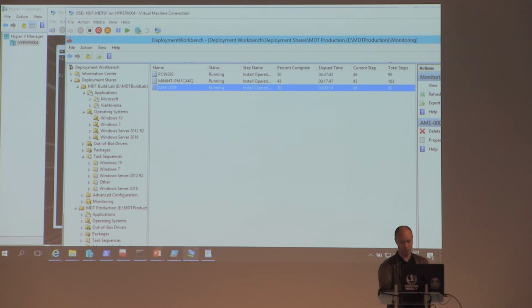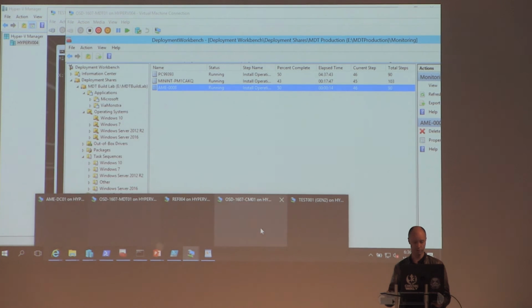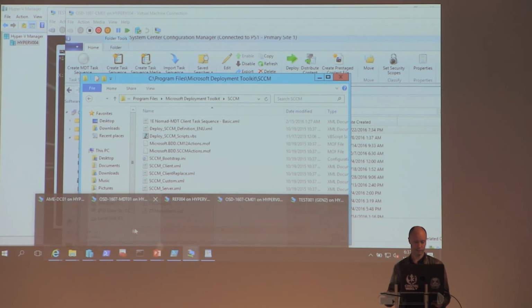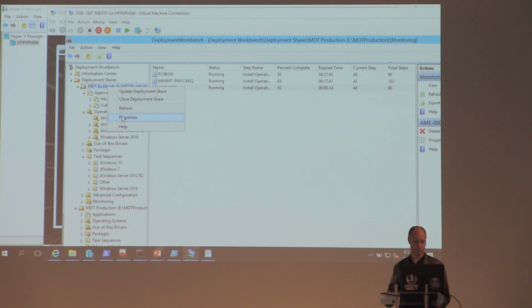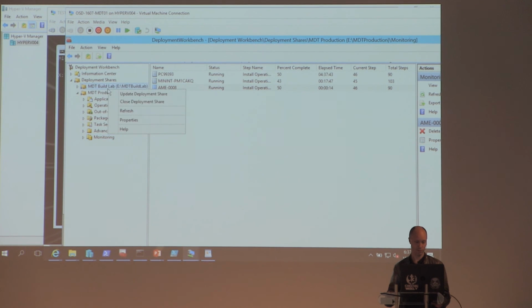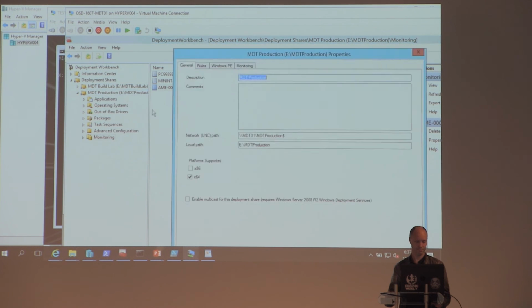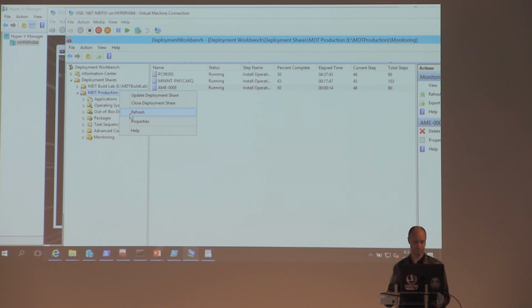So, okay, cool. How do you add that to your boot image? It's not that difficult. In Light Touch, it's a checkbox on your deployment share.